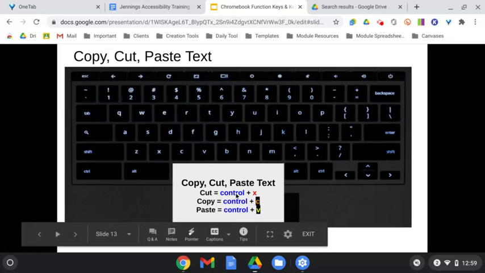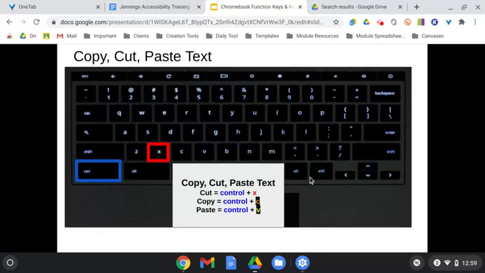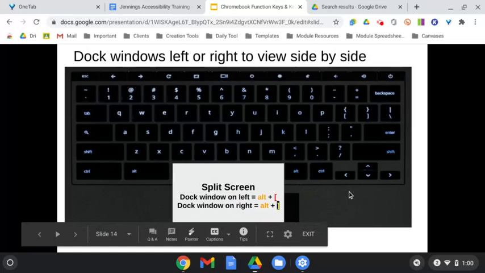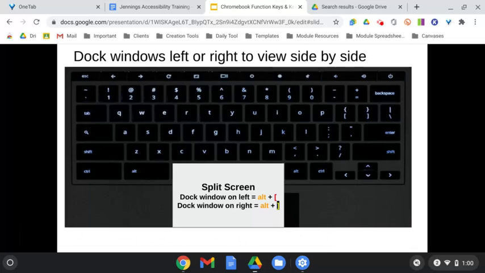So to cut it, you have to hold down the Control key, and then you have to hit the X. So we've got Control, and we've got X. And then to copy it, you're going to go Control and C, and then to paste it, Control and V. Very simple, okay? And that will save you trouble from having to right-click and choose things, okay?